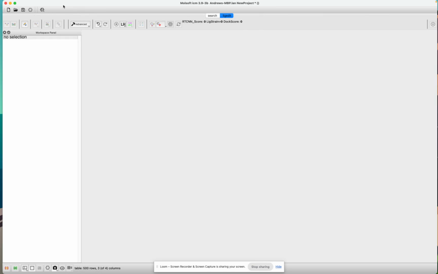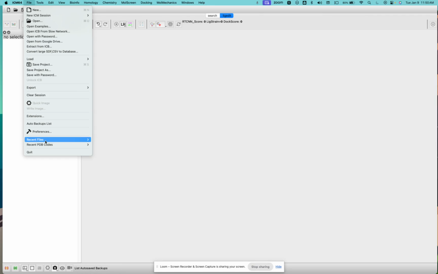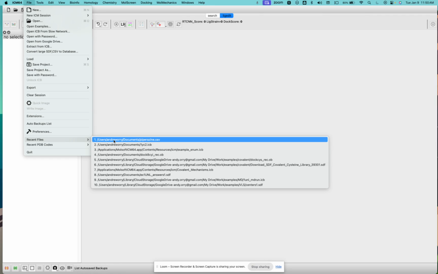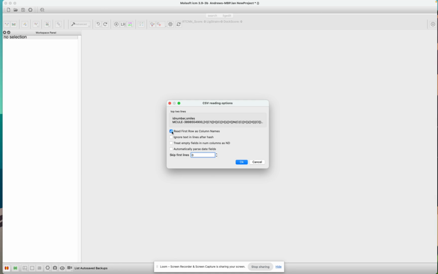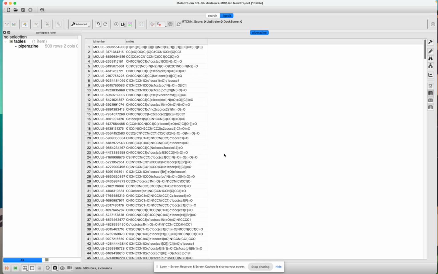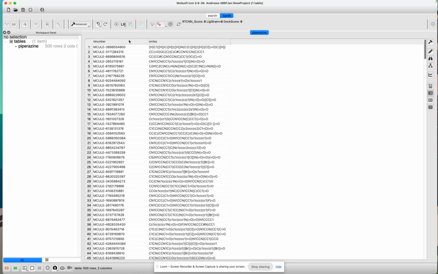Okay, we're going to start with a chemical spreadsheet with SmileString. So I have a CSV file that I've prepared. We're going to choose the option read first row as column names and go OK. So that gives us this table with ID number and SmileString.